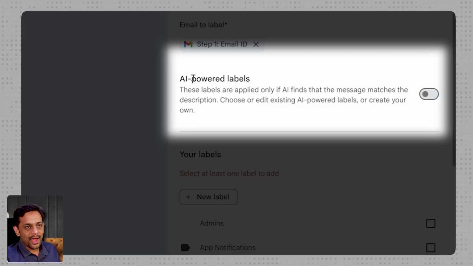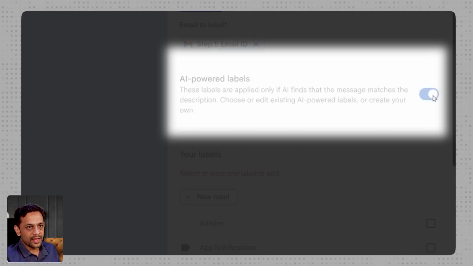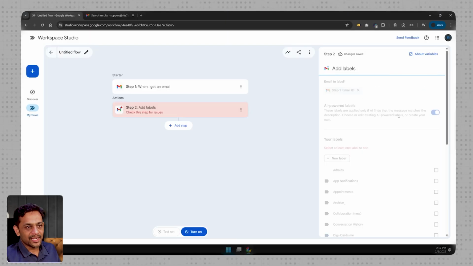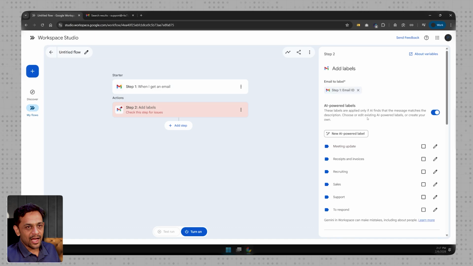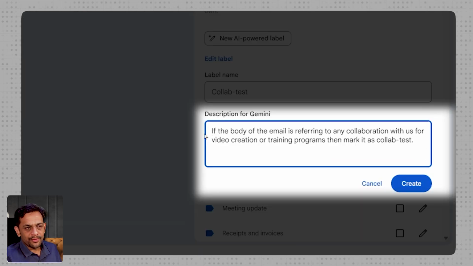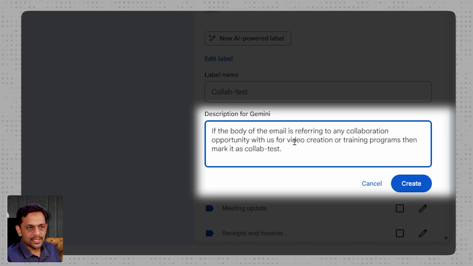But then we have something called AI powered labels. So I'll select this and we will create new labels over here. Let's see how this works. I'll use new AI powered label. So the prompt that I'm going to give is this: if the body of the email is referring to any collaboration opportunity with us for video creation or training programs, then mark it as collab test, right?